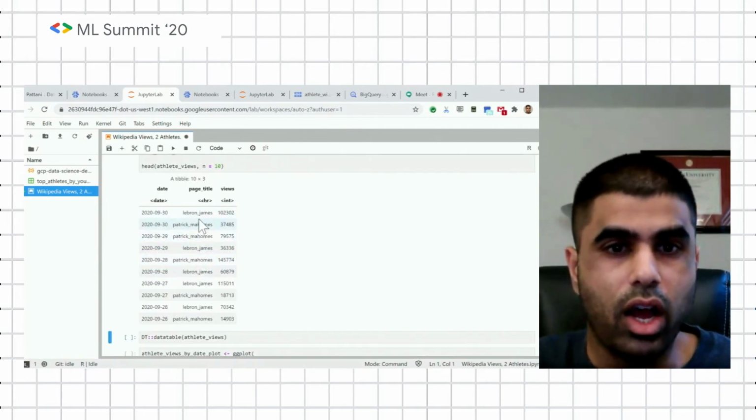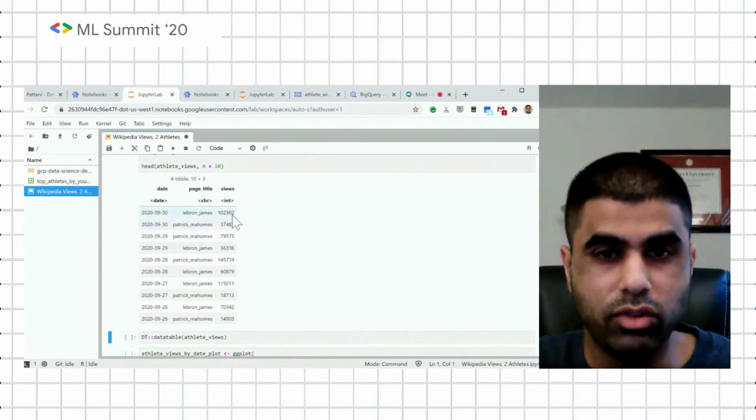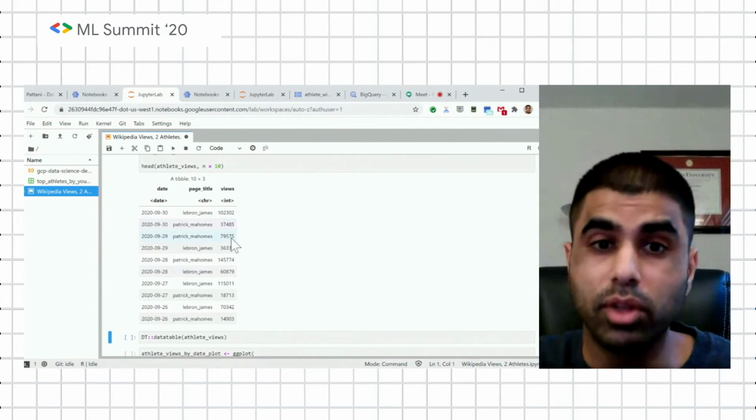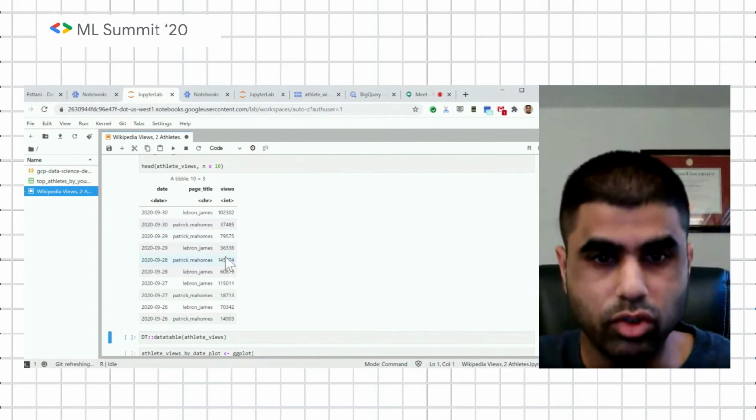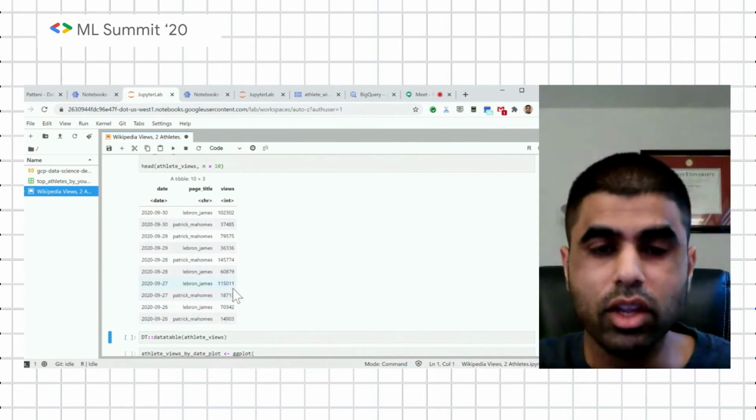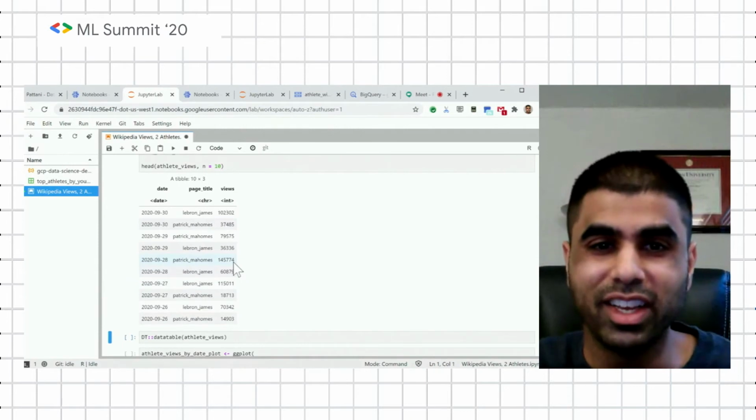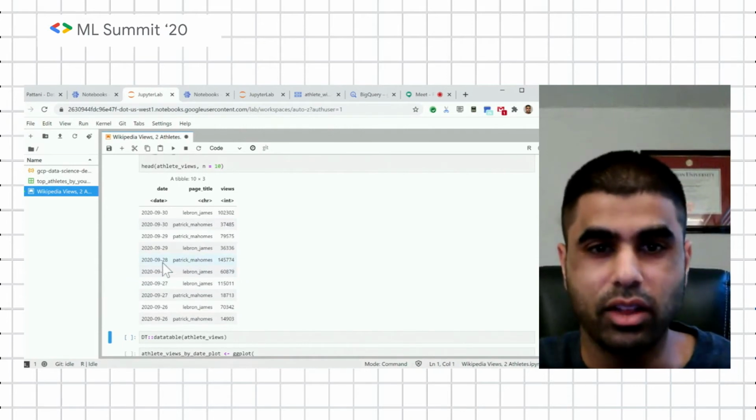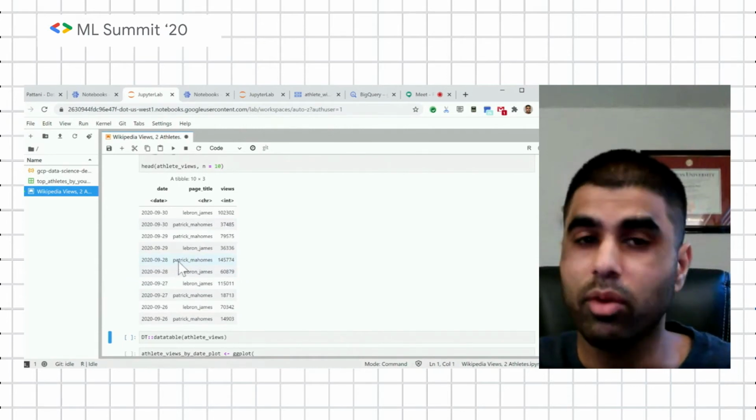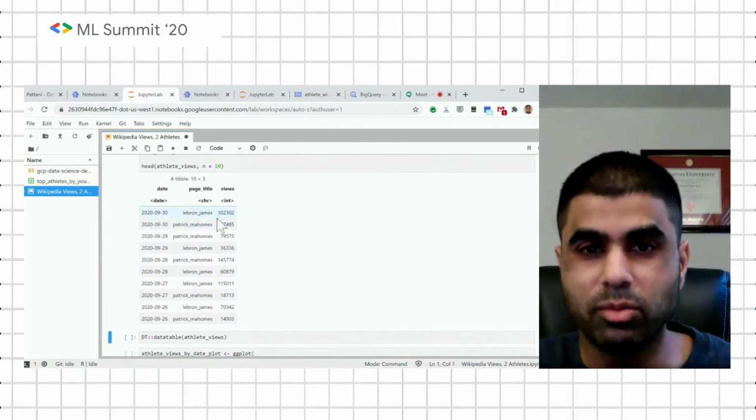So on September 30th, LeBron James had many more page views on Wikipedia than Patrick Mahomes did, but the opposite was true on the 29th and the 28th. LeBron was ahead on the 27th. If you know anything about sports, this actually has to do with who was playing on which day. On the 28th, Patrick Mahomes was playing in a Monday Night Football game. On September 30th, LeBron James is playing in a finals game.